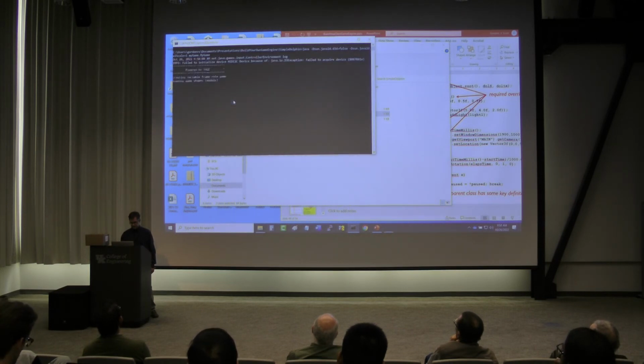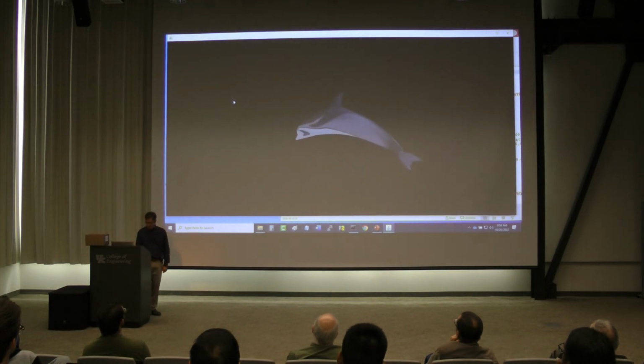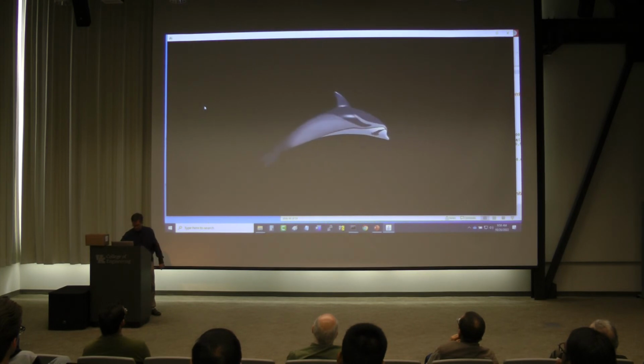That spins around in a circle. Press the 1 key, you have to click in the window. Press the 1 key and it stops spinning. Press the 1 key again, and it resumes spinning. And that's the entire game.